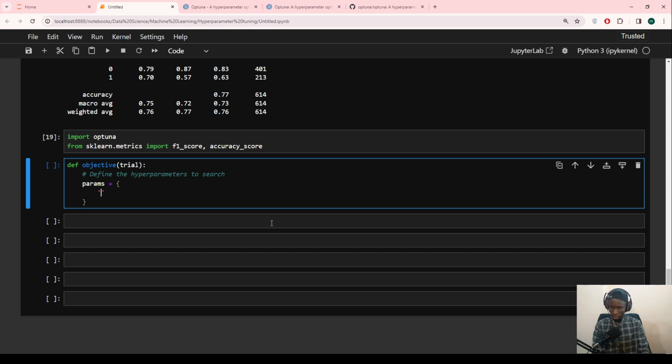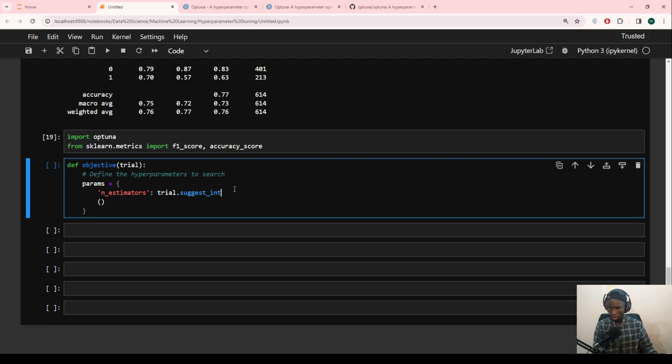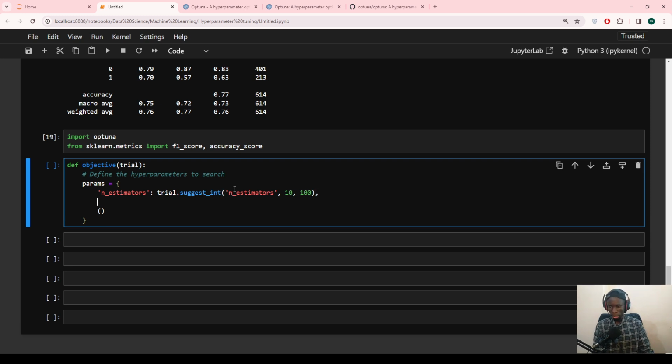The first one, n_estimators. So trial.suggest, and here we'll just be passing in integers. Let me say n_estimators, then let's say 10, 100. This is a dictionary, so remember to add those commas.